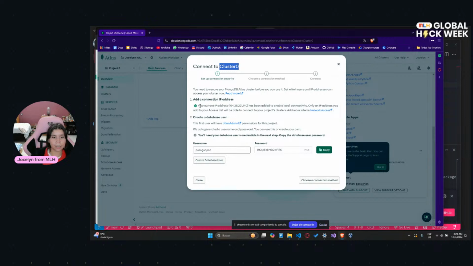In here, this is actually important information that you want to pay attention to. Why? Because right now MongoDB is telling me, okay, you have this current IP, which has been basically allowed, and only this IP address will be able to connect to our project clusters.